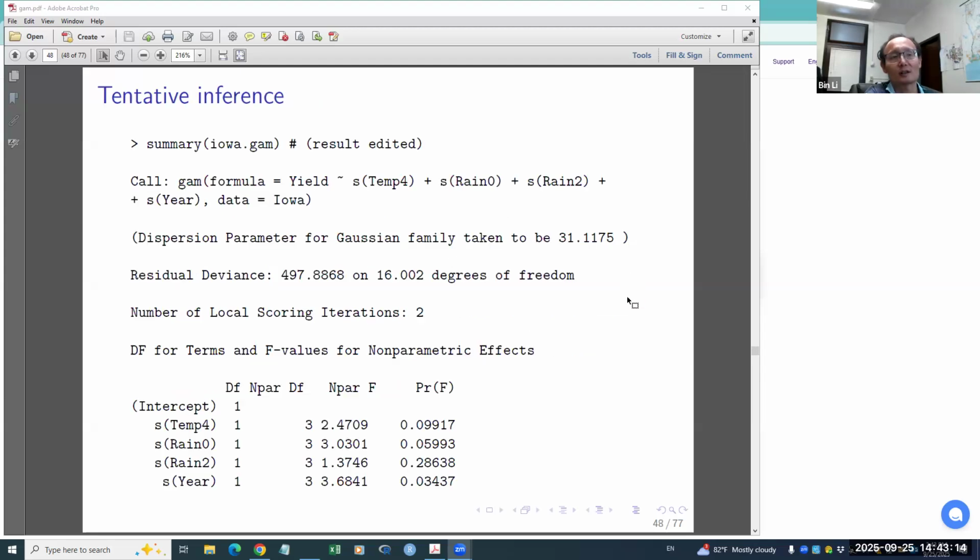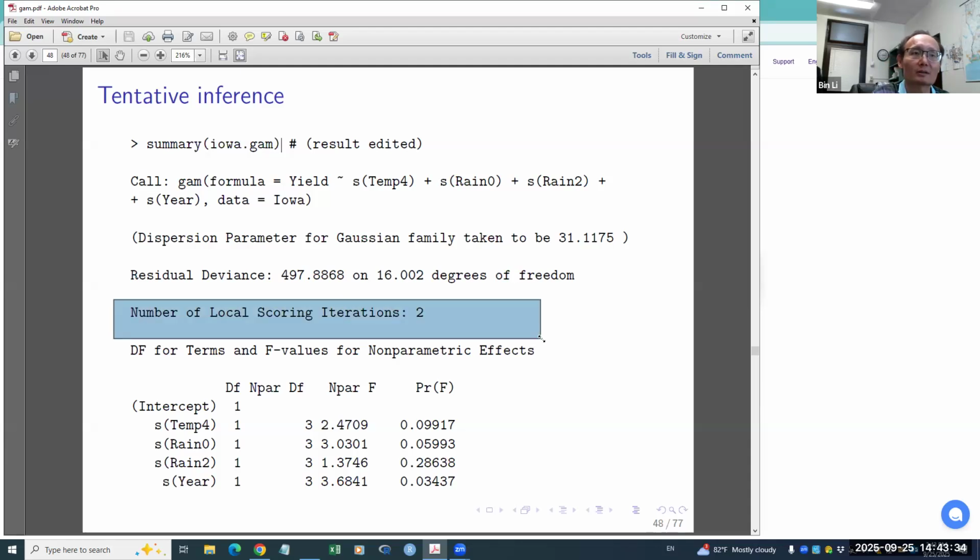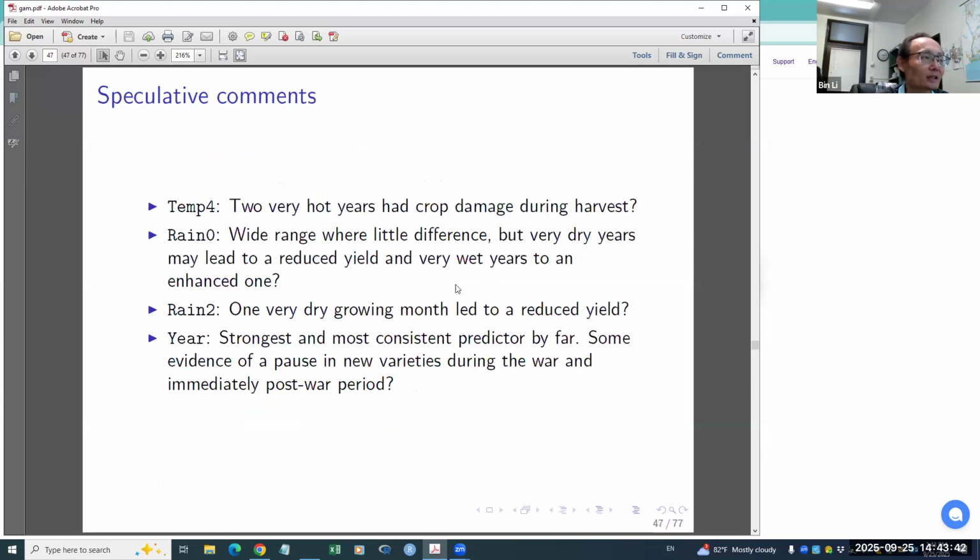Okay, so the inference. Now we want to talk about the inference. For the inference, we do the summary for the GAM model. You can see here, first is the number of local scoring iterations. That's the number of iterations for the backfitting. Only 2 iterations is enough. So 2 iterations, what does that mean?